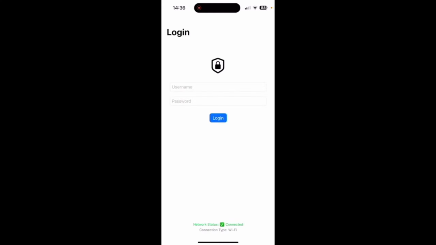Using the Network framework, the application is able to detect if you're connected to the network or not, using either Wi-Fi or mobile data, as I will demonstrate. At the moment, at the bottom of the screen, you can see it shows the network connection status in green. We're connected to the Wi-Fi network at the moment.